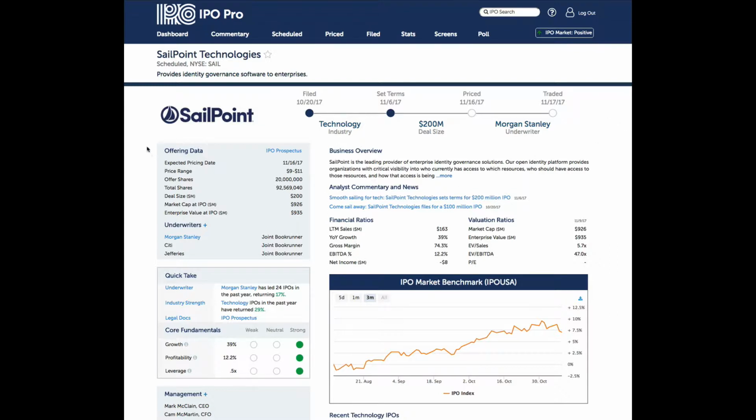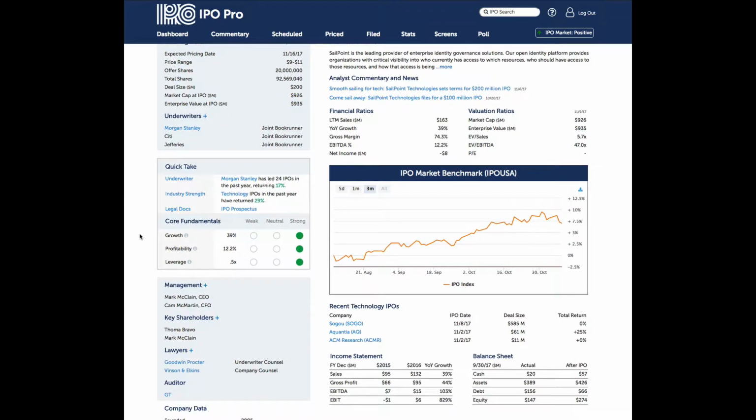This over here is the offering data box. This is all deal-related information and it has a direct link to the prospectus right here. The quick take box gives you a good overview of the IPO. You can check out the underwriter's performance with a link directly to a screen for all of that underwriter's recent IPOs. You can also see the industry's recent performance by clicking on a link to the industry screen here.